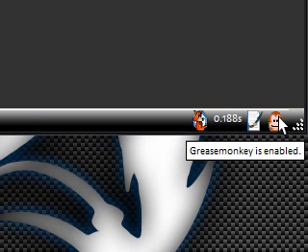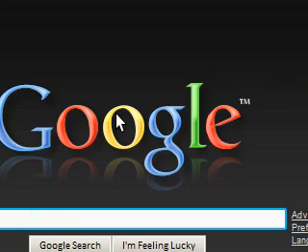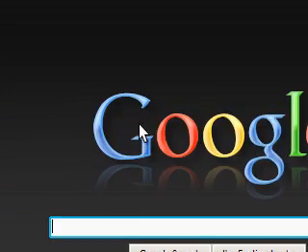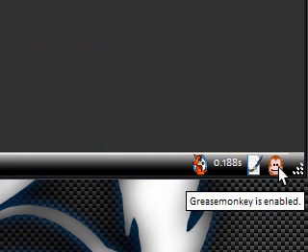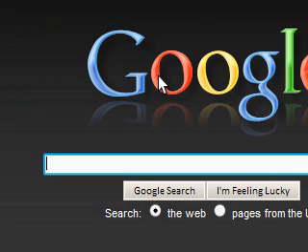Now, GreaseMonkey works in pretty much the same way, apart from it doesn't do anything to the style of the, well, it kind of does. It doesn't do anything to the style, but it applies extra functionality, and it does it using JavaScript. Now, obviously, you can make your own CSS files for the styles of pages, but with GreaseMonkey, again, you can make your own functionality with JavaScript, applying it to the website.